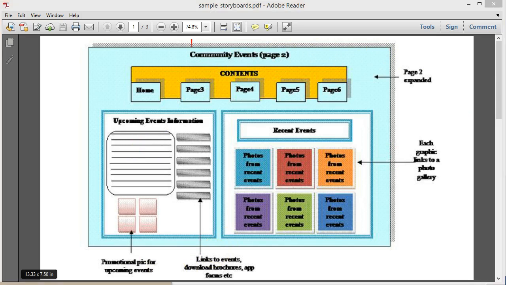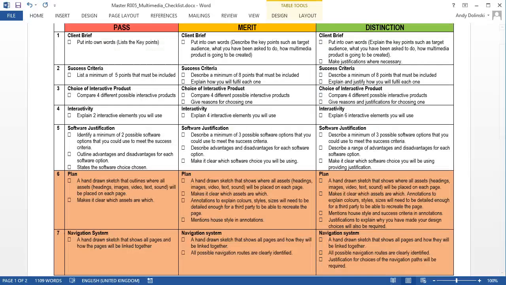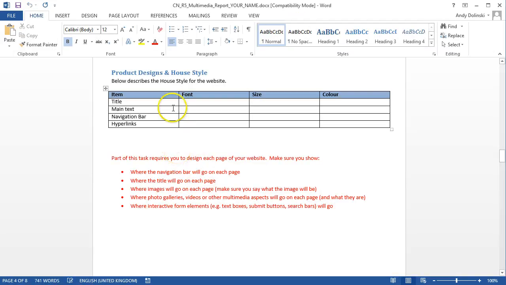So just if we go back to the mark scheme, you can see that for a higher mark you need to make it clear which assets are which. So that's all to do with the annotation, saying what is the picture of, what is the information about, that sort of thing. Being able to justify why you've designed it that way as well is important. And if we looked at the project report, you could also see that here you can talk about some of those things like fonts, sizes, and the colour of the titles, main text, navigation bar, hyperlinks, that sort of thing.